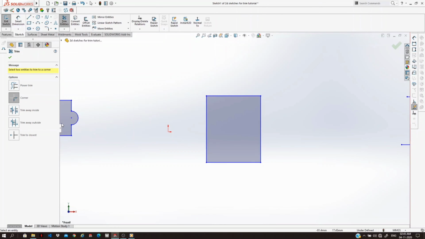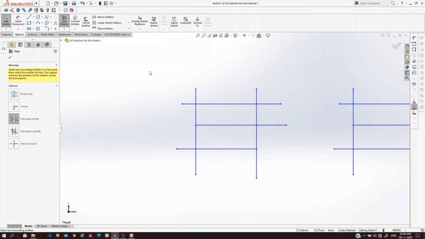Now let's move on to trim away inside. This trimming tool we use when we are in a situation where we need to trim the sketches inside a particular boundary of sketches. Like in this case, these lines are our boundary sketches and these lines we need to trim. The boundary sketches may be parallel to each other, may be intersecting each other. That doesn't matter.